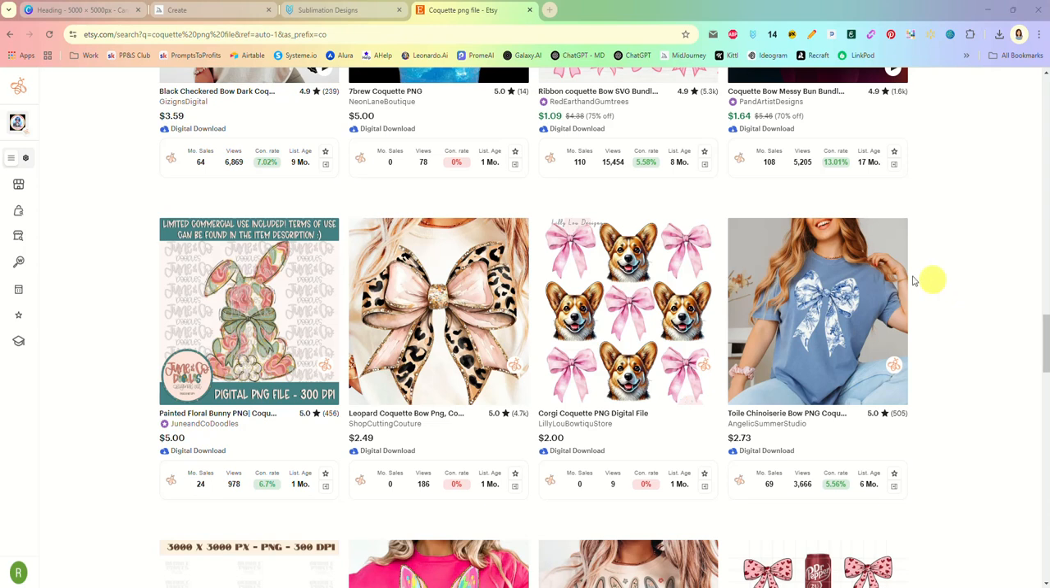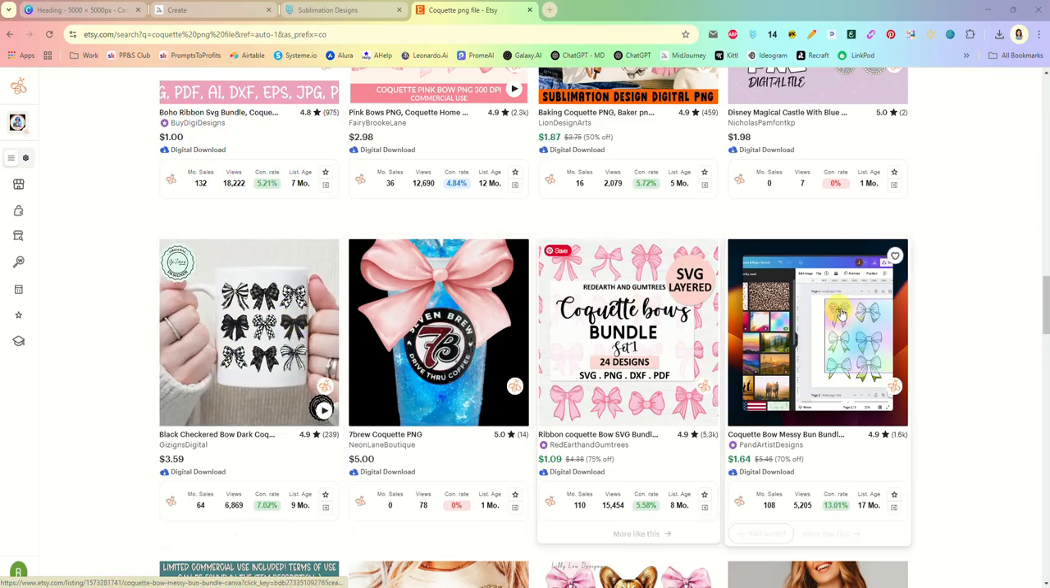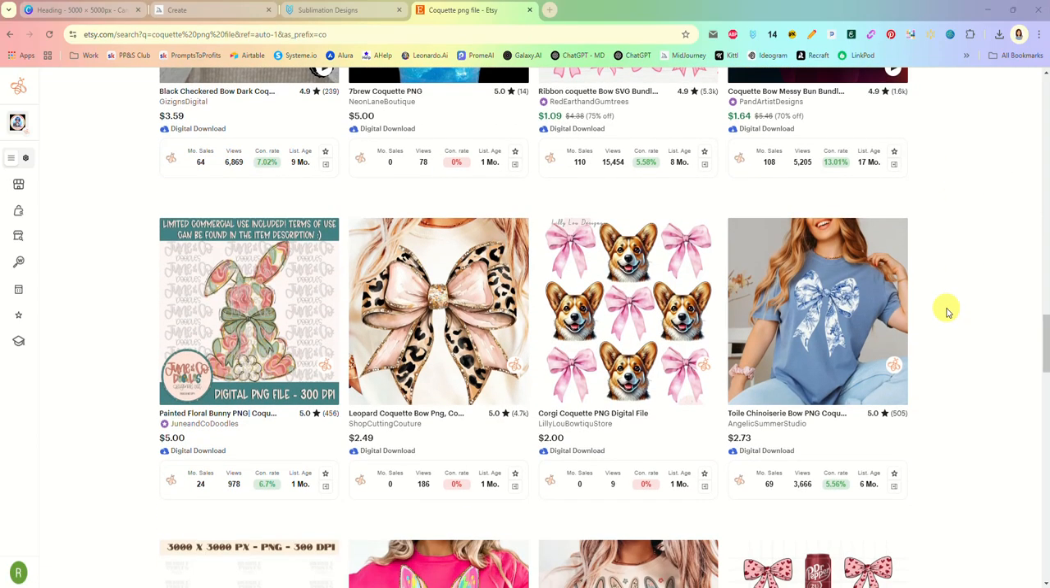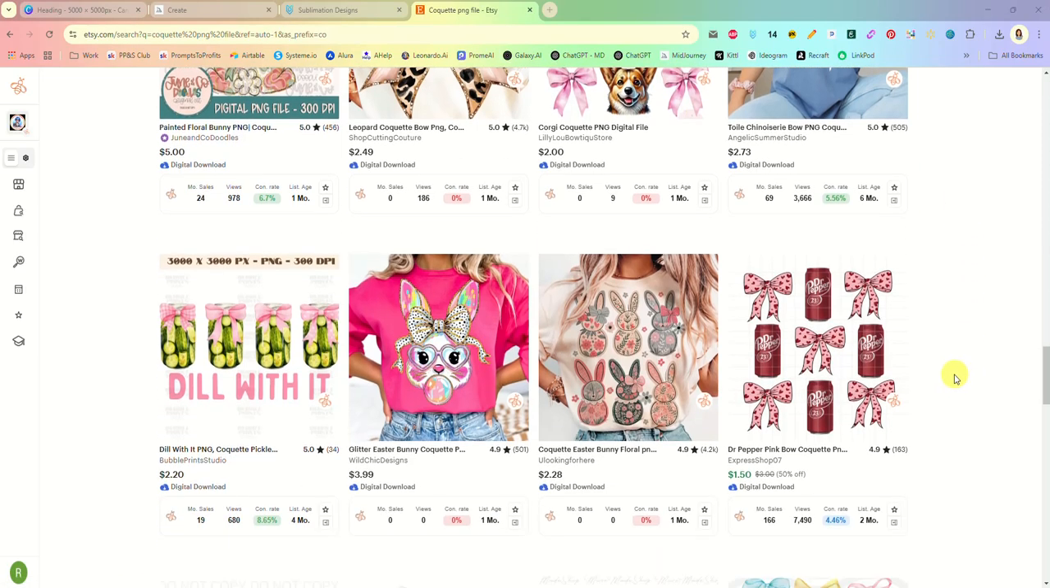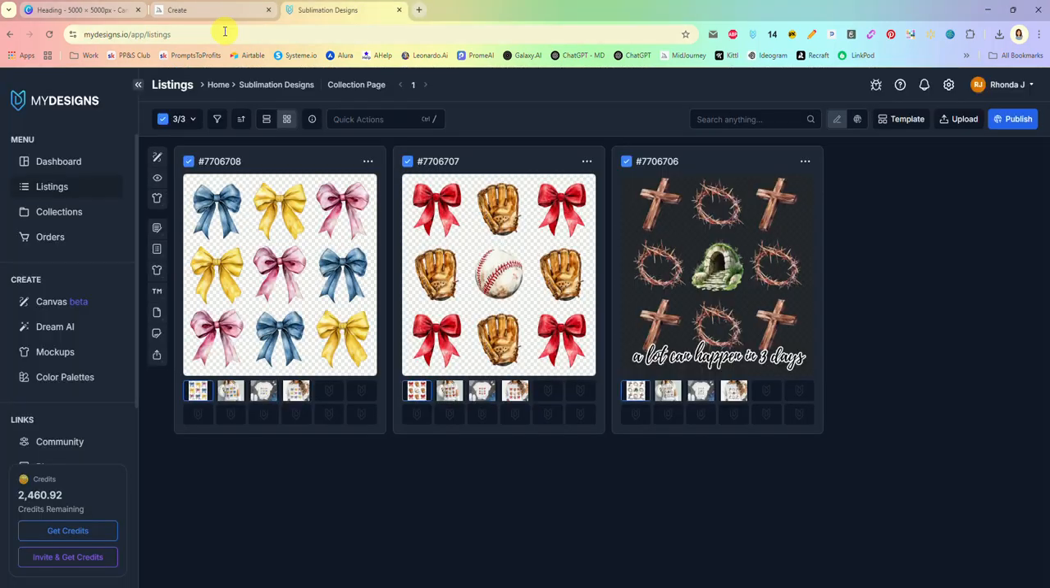All right. So this 9 panel Coquette style design doesn't seem to be going anywhere. It's still very popular. So I'm going to show you how to create your own 9 panel designs like this and show you how to do it quickly and easily. All right, so let me get rid of Etsy here and we will get started.